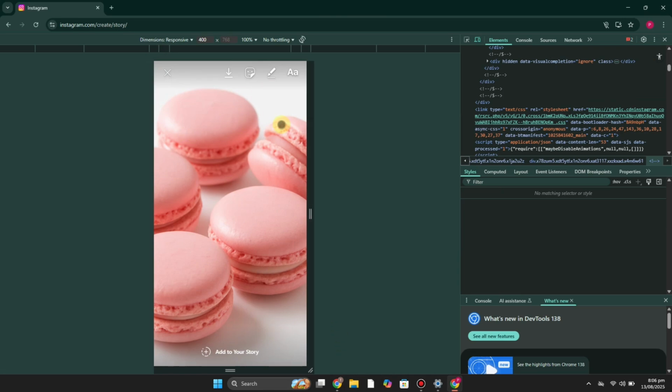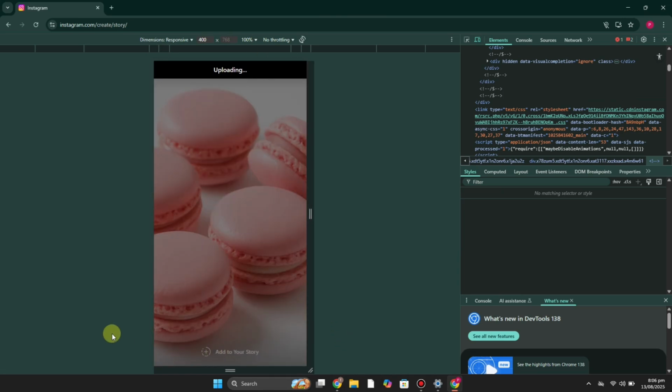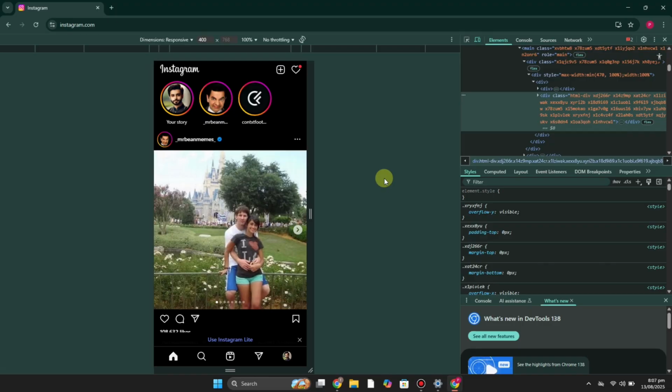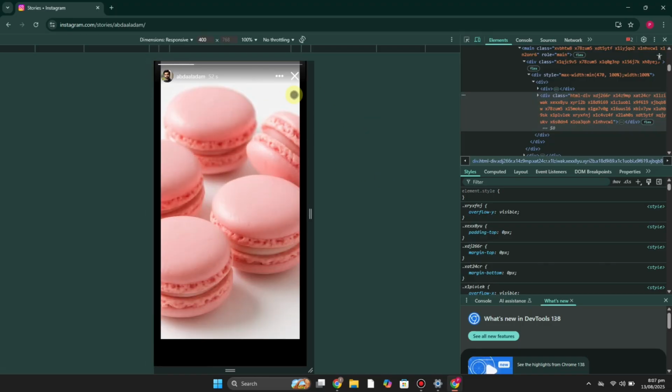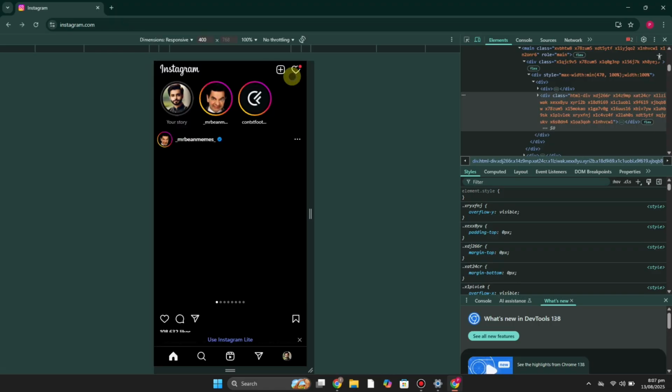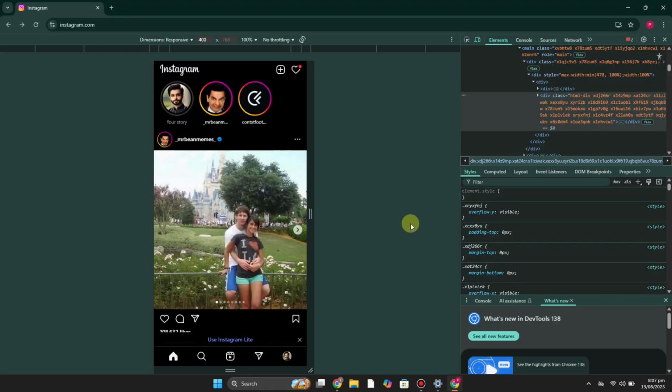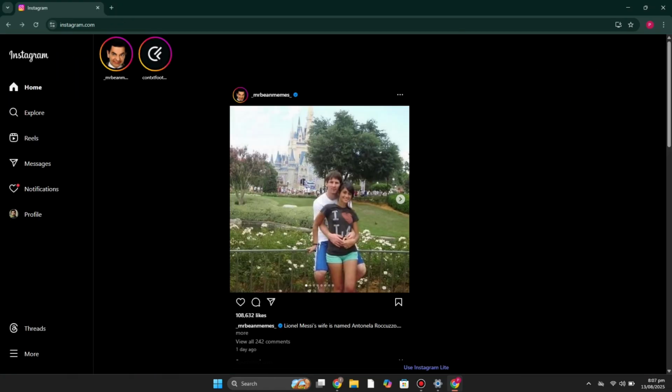Now you can see we have this option which is add to your story. On the story that you have uploaded, you have to click onto it and it will show you uploading. Now this will take a bit longer than usual. Once it is done, you will click onto it and you will see your story has been uploaded. So that's how you can upload an Instagram story from PC.